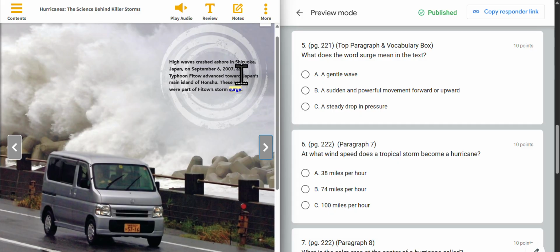High waves crashed ashore in Shizuoka, Japan on September 6, 2007 as Typhoon Fitow advanced towards Japan's main island of Honshu. These waves were part of Fitow's storm surge.